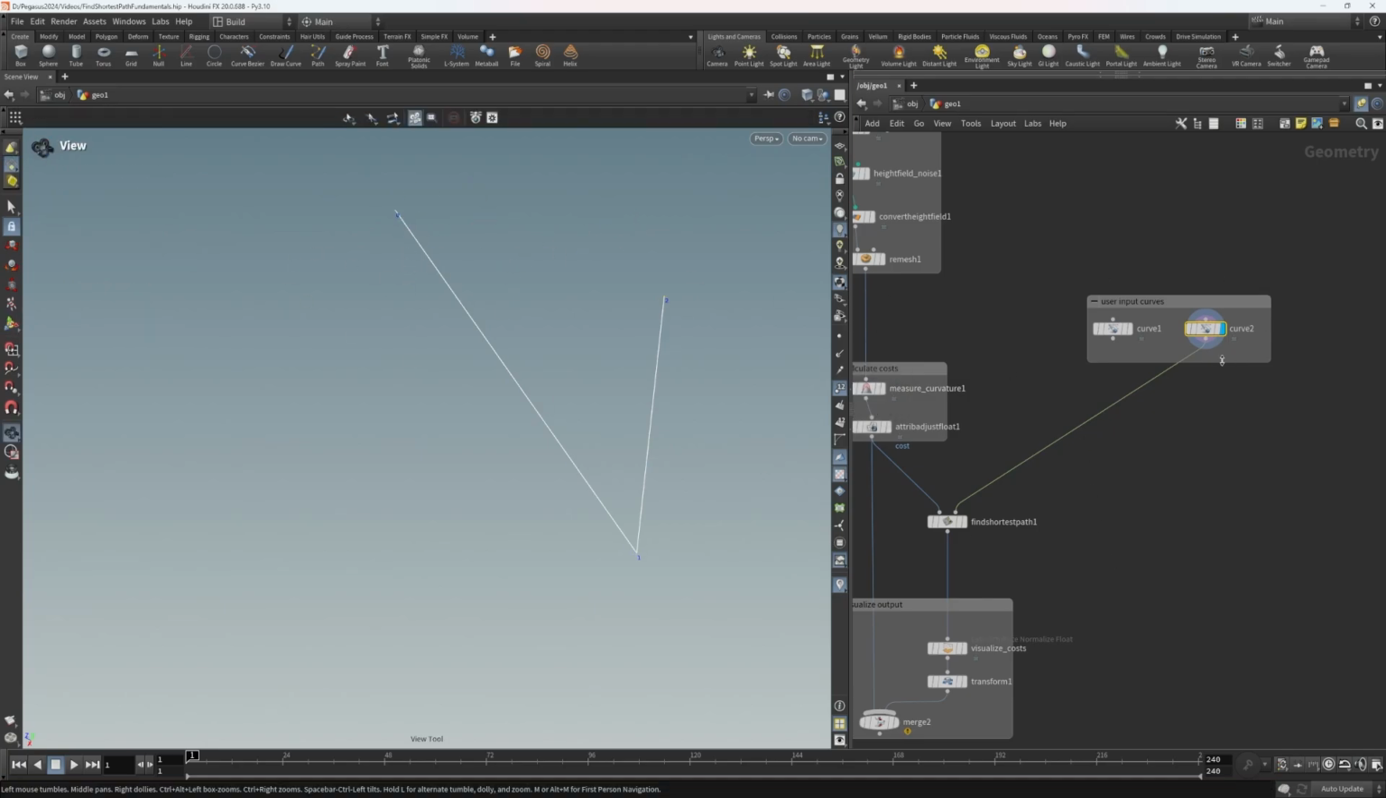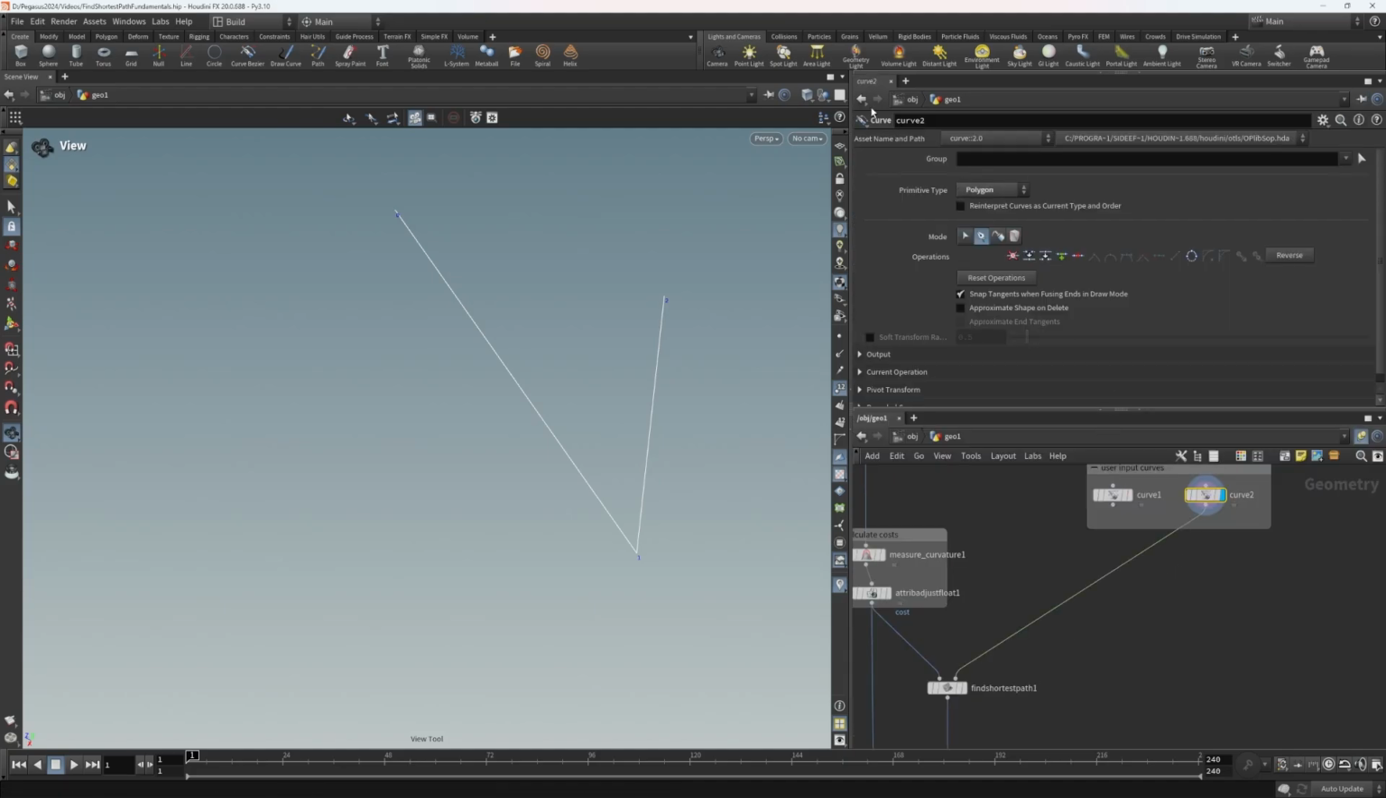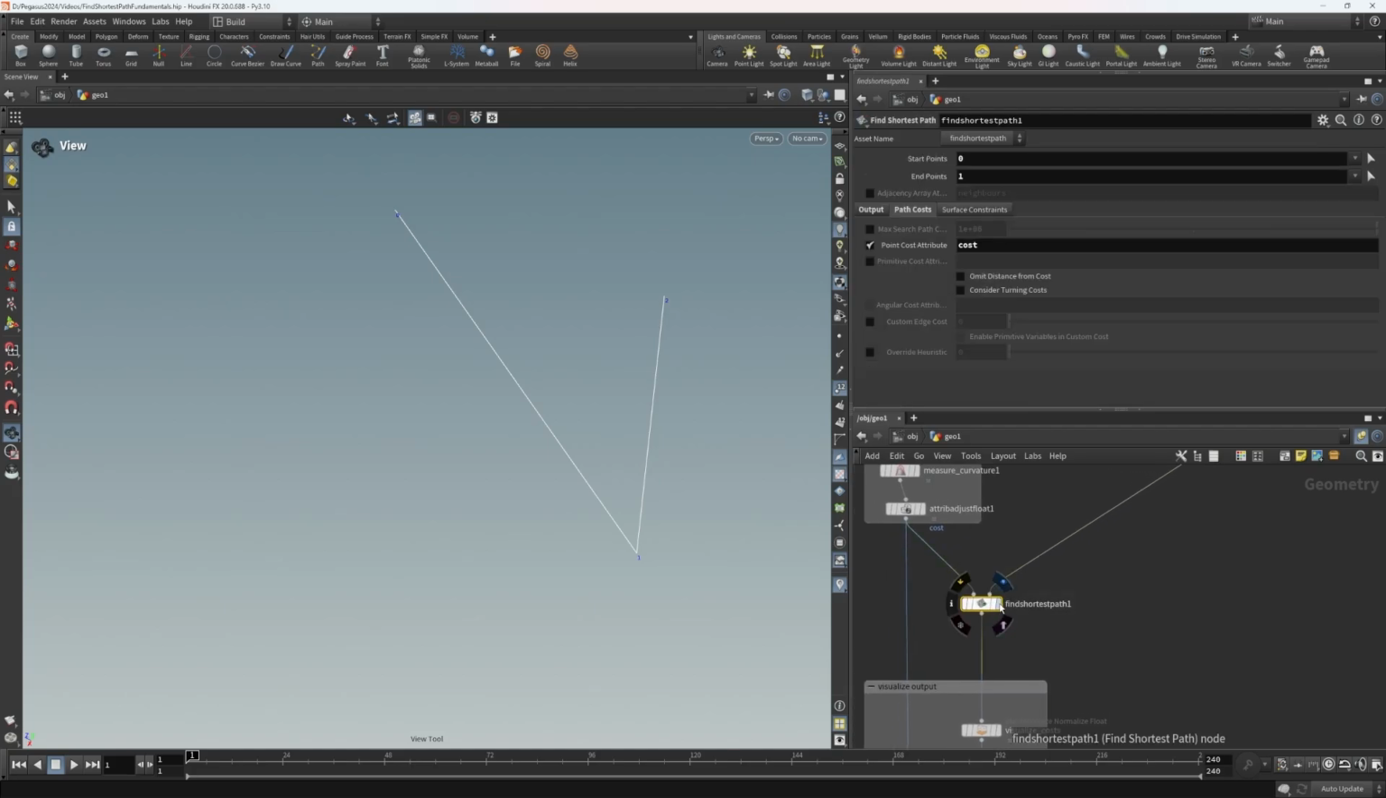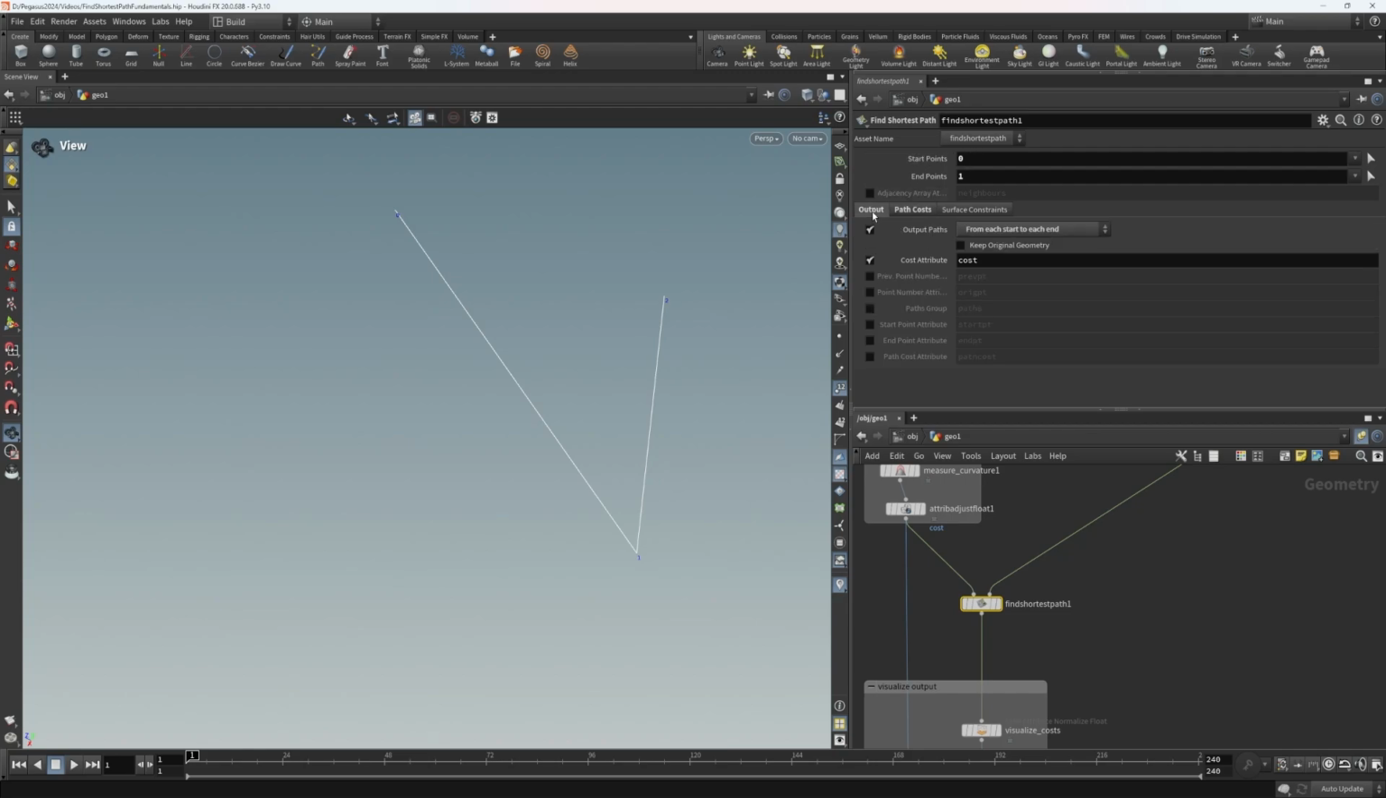So I'm hitting escape to exit the tool now, so I'm no longer in the curve editing mode. And I'm going to hit Alt and backslash to pop up my parameter window with the curve tool selected again. I'm going to select the find shortest path node, and we can see that at the very top of the parameter interface, we have our start and endpoint specified. Right now, we're only routing from point 0 to point 1. If we switch back to the output tab, we can see that the output paths option that we've selected is from each start to each end.